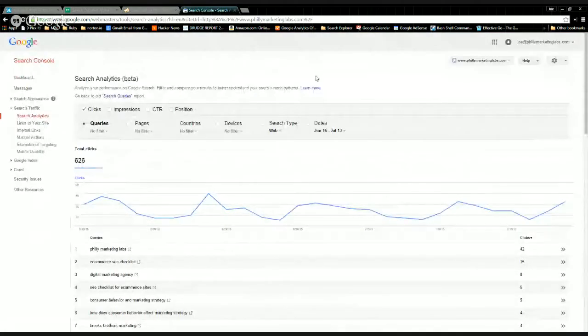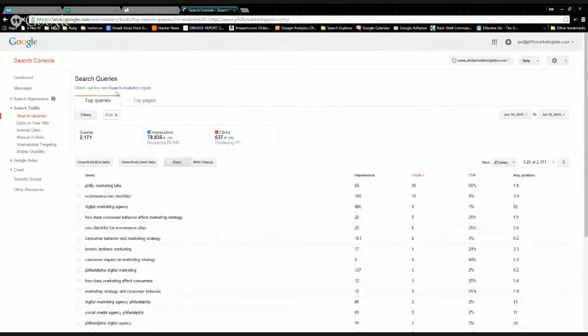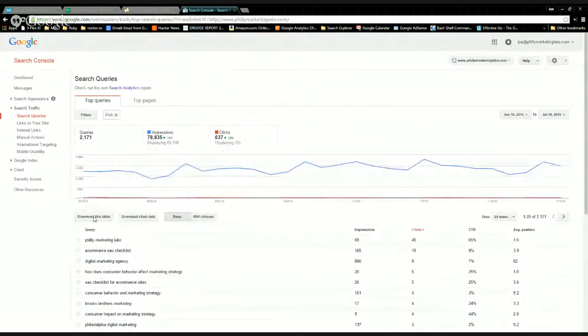So what you need to do is navigate back right here to the old Search Queries report. We do that, and now you'll see this button right here, download this table. That's what will allow you to download all of the queries in the account, not just 999.